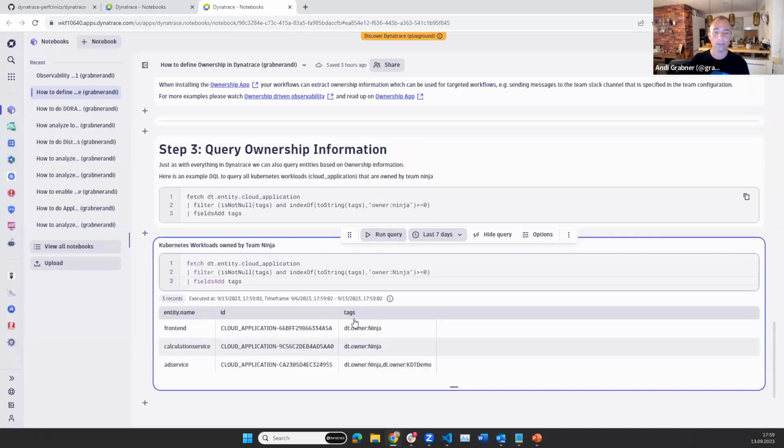And here I executed it earlier, right? I can run the query here, and I can see there's front-end, calculation service and add service that are owned by Team Ninja. So give me all of the workloads where there's a tag specified, so is not null is a good practice, and where there's a tag with the owner Ninja. And then as a result, I want to see all the tags. So that's why I want to see maybe there's some other owners as well. Very easy.